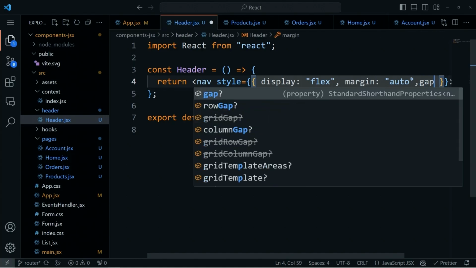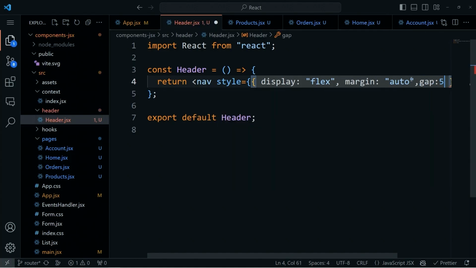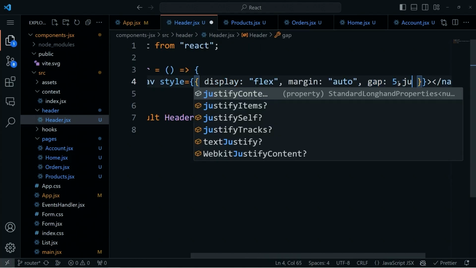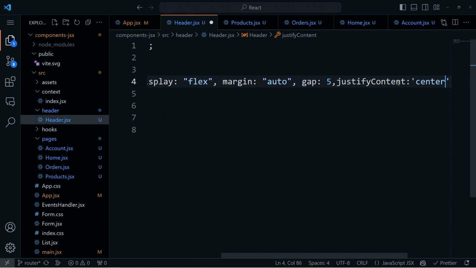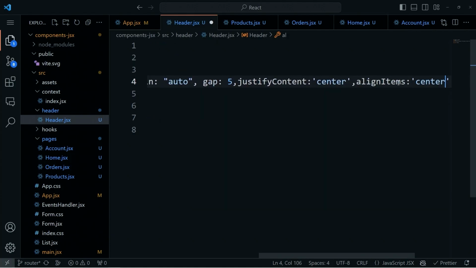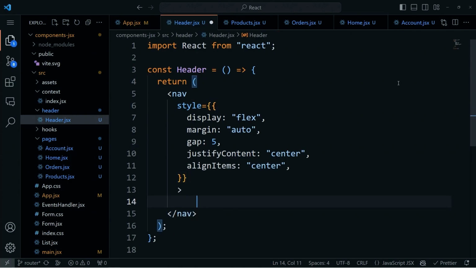Then we can have the gap as well. The gap should be somewhere around, we can give 5 like that. And we can have the justify content again inside the center, and we can have the align items, that should be again inside the center of the screen. And after that, we want to render the links.